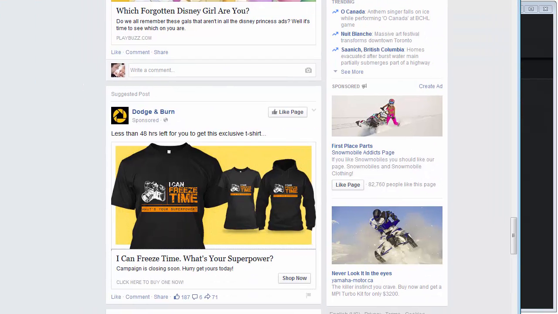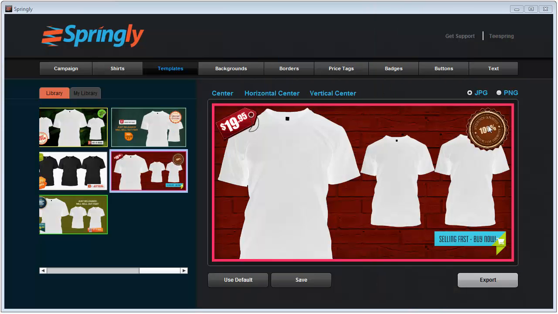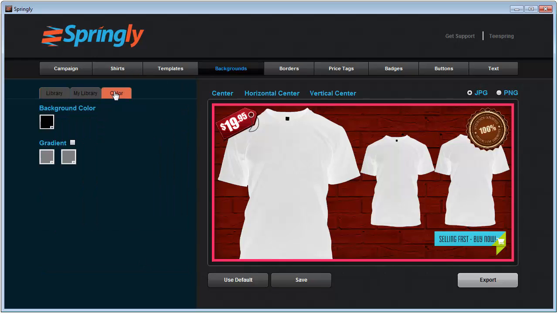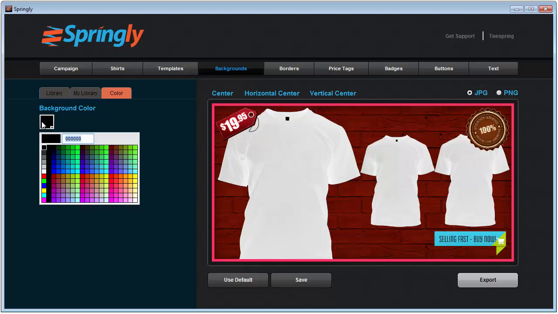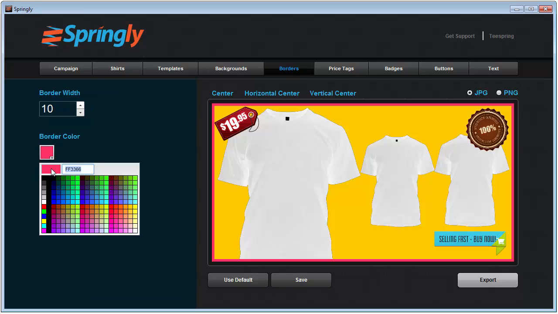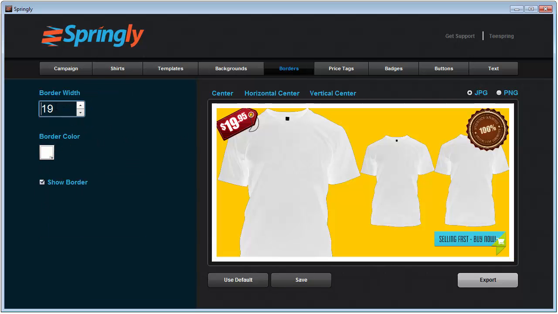But they're not using any tags or anything like that, like a price tag or seal. So what you have to do is change the background color here. It was a solid color, and you can use your own solid color if you'd like. So they used a yellowish kind of color, kind of like that. And then they had a border of white. So it was something like that.